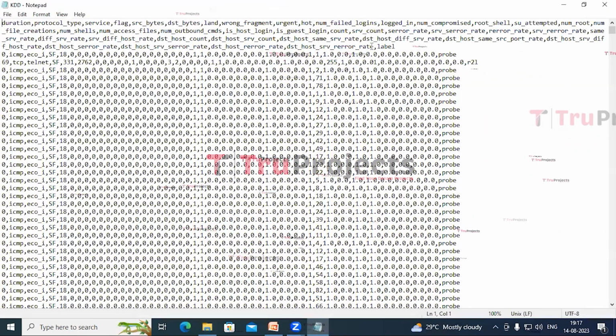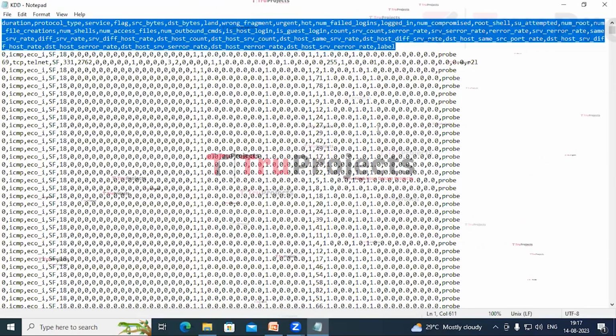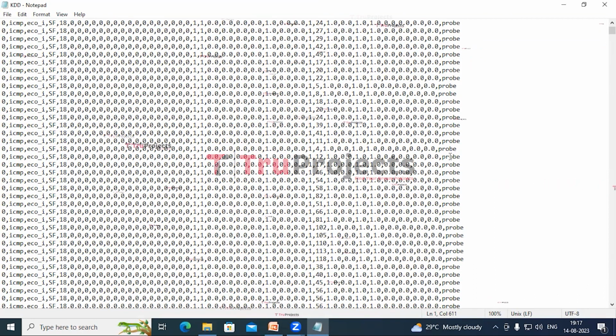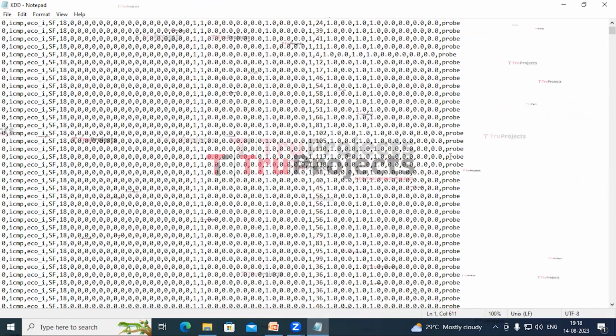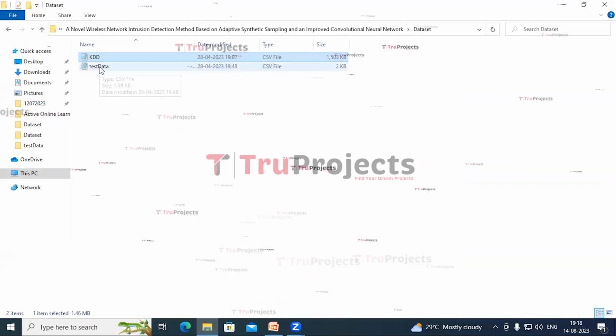So these are the column names and the remaining rows represent dataset values, and in the last column we have attack class labels called DOS, R2L, U2R and probe. So by using this dataset we will train and test the performance of all algorithms. Close this dataset, and this is the test data.